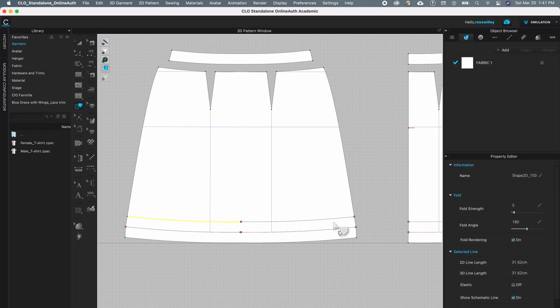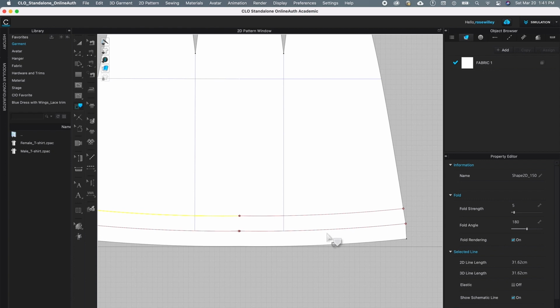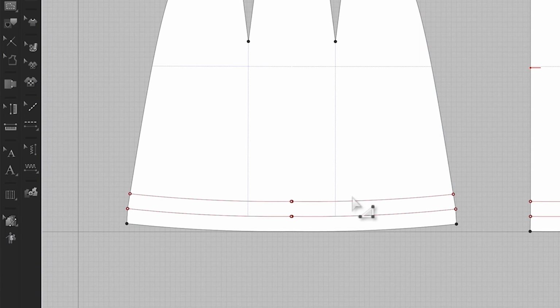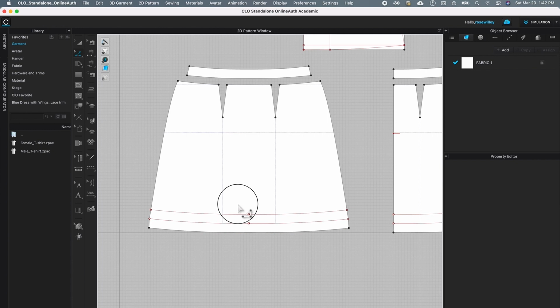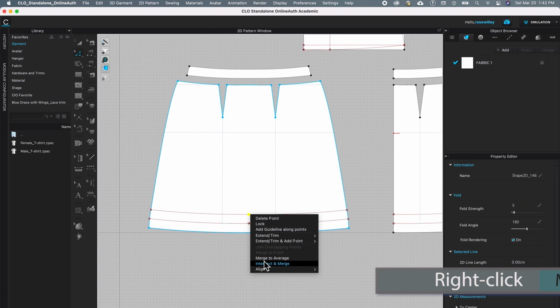Okay, as you can see, we have lines right here that are not connected to each other. So I'm going to connect these lines together by coming over here to this edit pattern tool, clicking on one and then hovering the mouse to the right and clicking on this edit pattern. After that, I'm going to Mac-select both of these points and right click and merge to average.